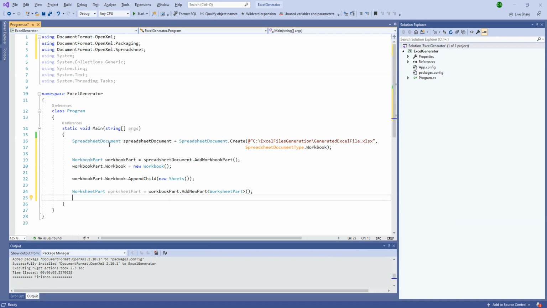And provide a new worksheet to our worksheet part. Sheet part worksheet equals new worksheet with a new sheet data. Okay, everything we do here may seem really strange for you at the first time, but once you get familiar with the XML document structure which forms our Excel spreadsheet, it will all become clear.